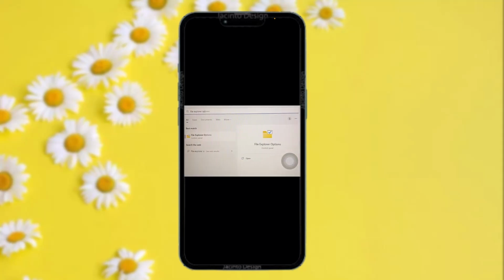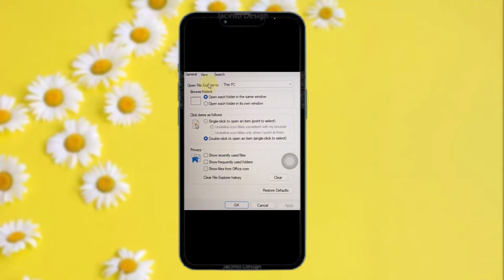And once you do that, the next step is to go back to your start menu once again, and on the search bar simply type in File Explorer options, and once you do that, a dialog box will appear.